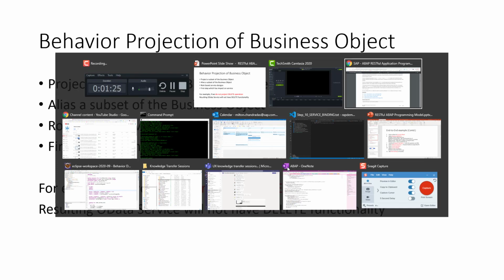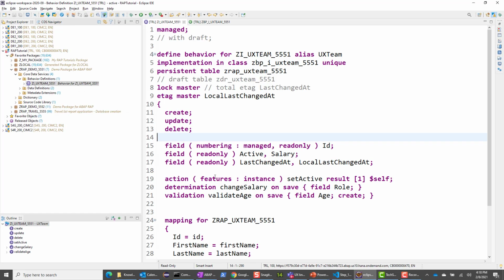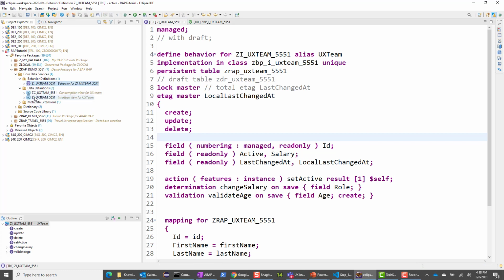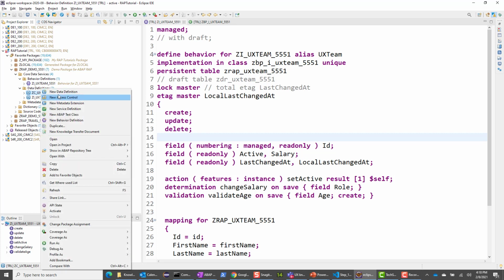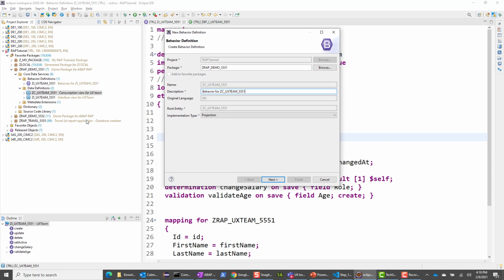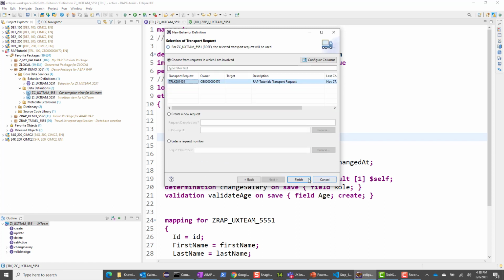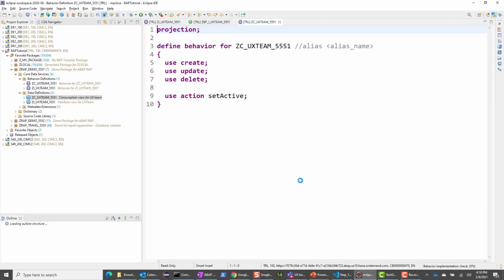So I will go to my Eclipse ADT again, and I'm going to go into my consumption file. If I go into my consumption CDS view, I can right click on this and say new behavior definition. And I can say next, and I can say finish. So it will go ahead and create this template for me.